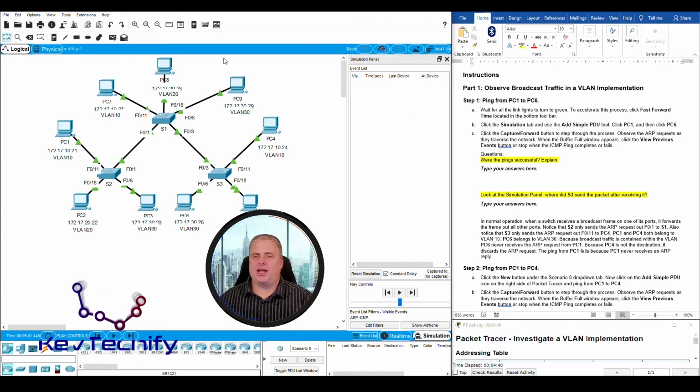Then we have to add a simple PDU, simple protocol data unit. That is this envelope, the one that is sealed. If you pause there above it, it says add simple PDU when you mouse over it. I'm going to go ahead and click on that. When I move my mouse to the work area, my pointer turns into an envelope with a plus sign. That's what we wanted. And then we are going to send that PDU.